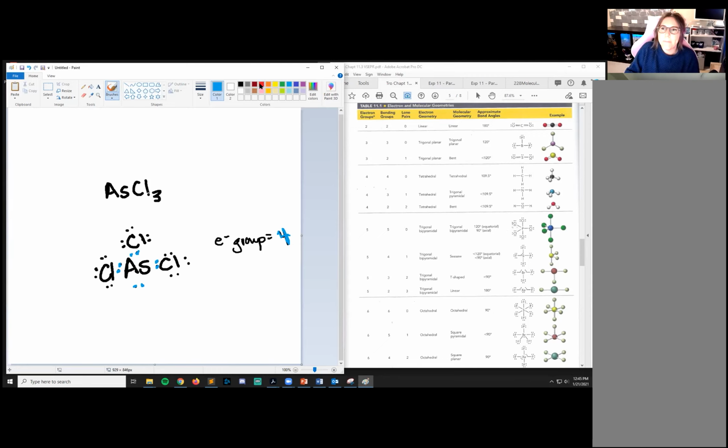Now we talk about bonding groups, right? So how many of these 4 electron groups are bonded to another atom? We've got these 2 connecting to chlorine, these 2 connecting to chlorine, and these 2 connecting to chlorine. And so for bonding groups, I've got 3.